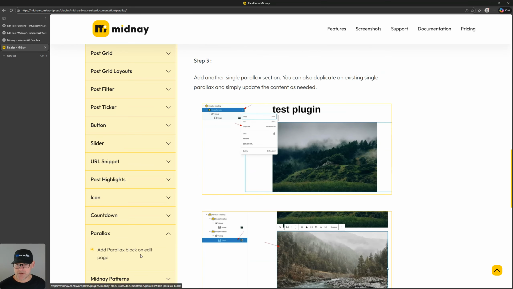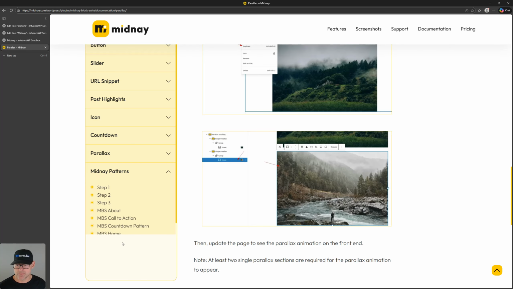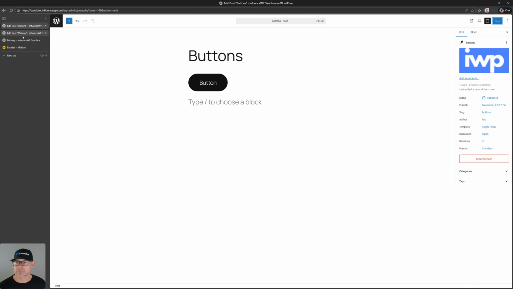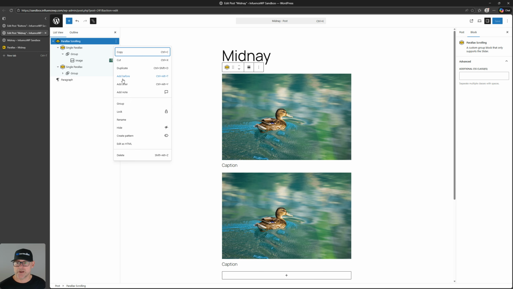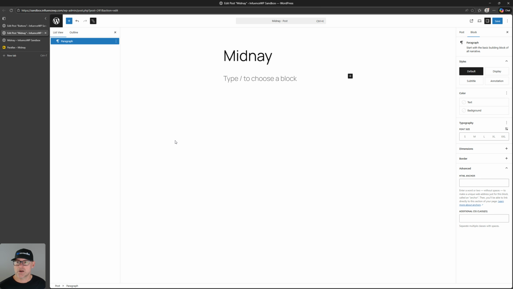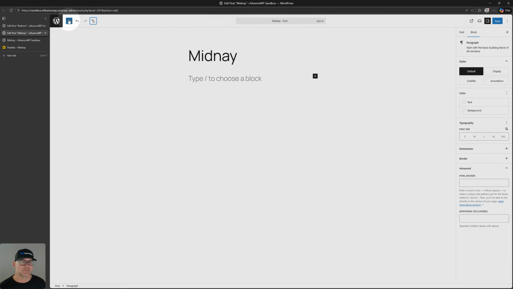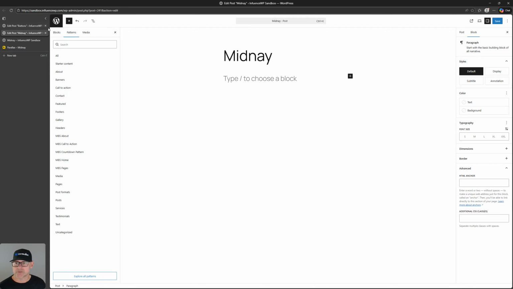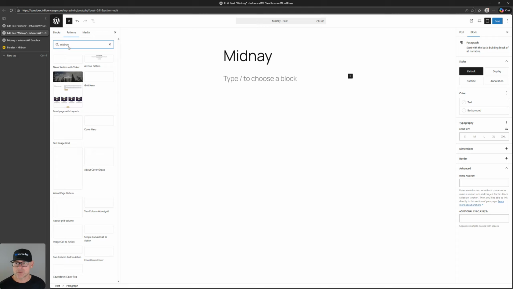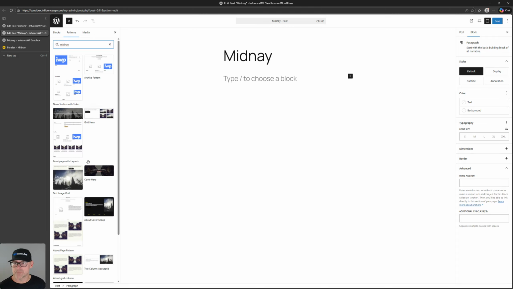Okay, last up here is patterns. So let's start over here. We are going to get out of list view and I'm going to go up here and click on this plus symbol. And we're going to pull up the patterns. If I do a search for Midnay, okay. So these are all of their patterns. We won't spend much more time on this. We've already gone pretty long here.